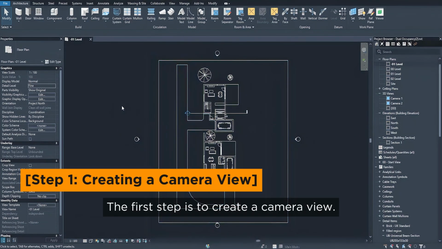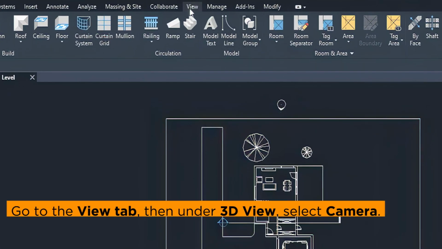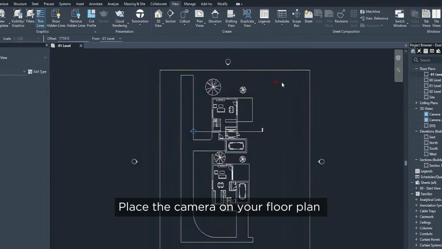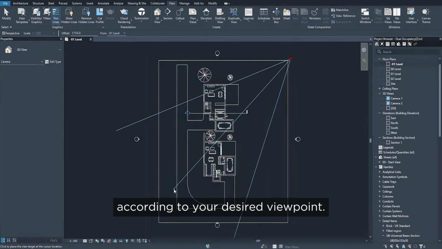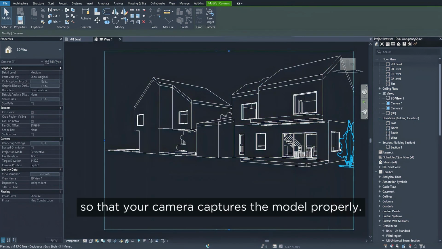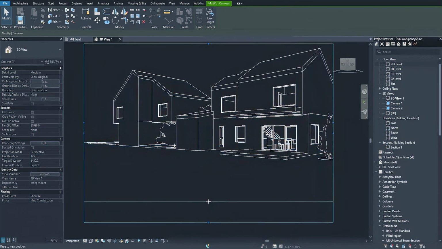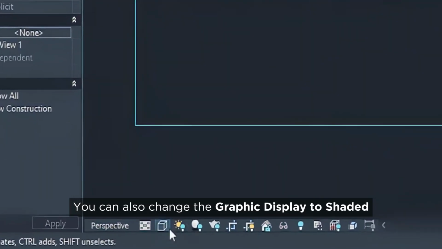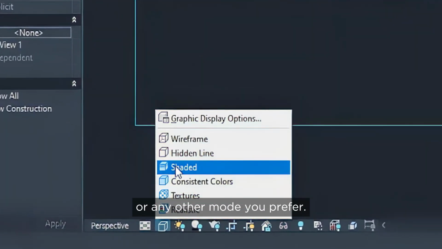The first step is to create a camera view. Go to the View tab, then under 3D View, select Camera. Place the camera on your floor plan according to your desired viewpoint. After that, adjust the crop view so that your camera captures the model properly. You can also change the graphic display to shaded or any other mode you prefer.